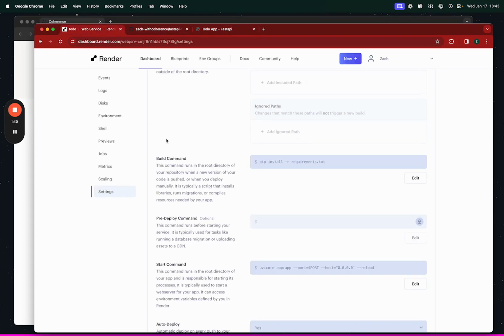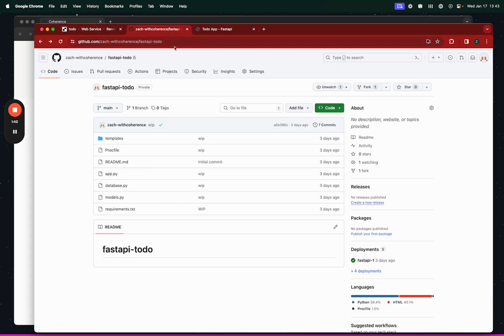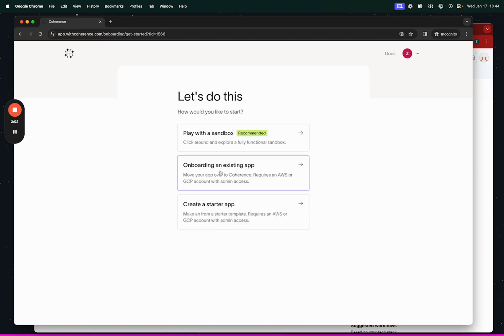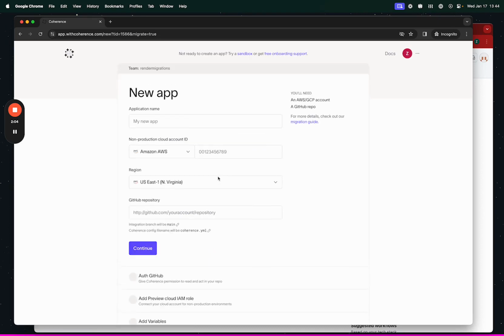So first thing we're going to do is take this repo, go over to Coherence, and create our team. I'm going to call my team Render Migrations. And we are going to onboard an existing app. This is going to be todo-fastapi. We're going to use Google Cloud.